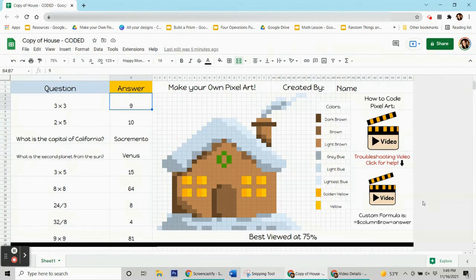So for the code for this box, I would write equals $B, $4, equals 9, and you will put whatever your answer is. Let's say we were coding this box. For the code, I would write equals $B. These are all in column B, which is really handy. $8 equals 10. This one will be equals $B, $12 equals Sacramento. When you code a number, you just put that as the answer. When you code a word, you put it as the answer, but you have to put quotes around it, and I'll show you that.